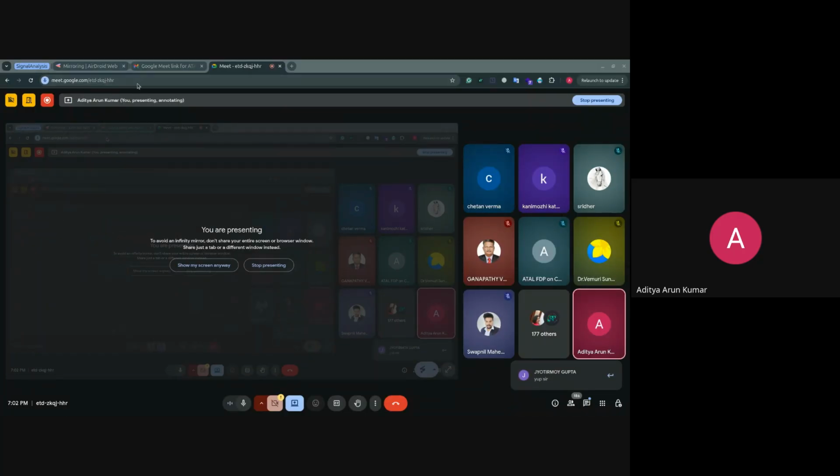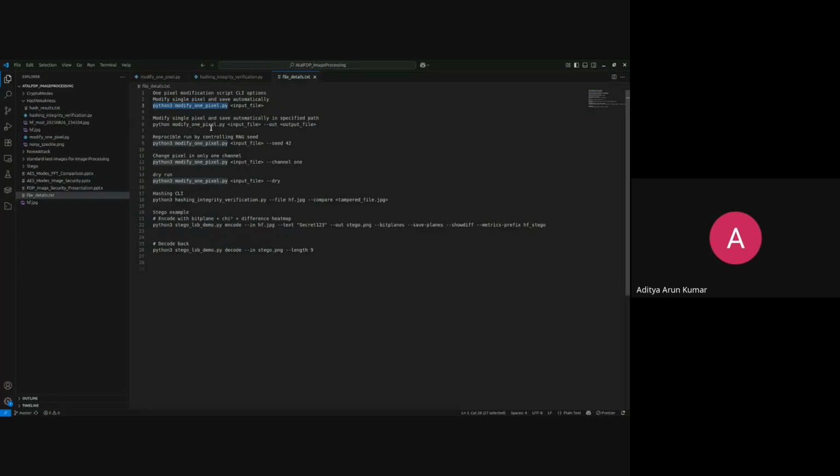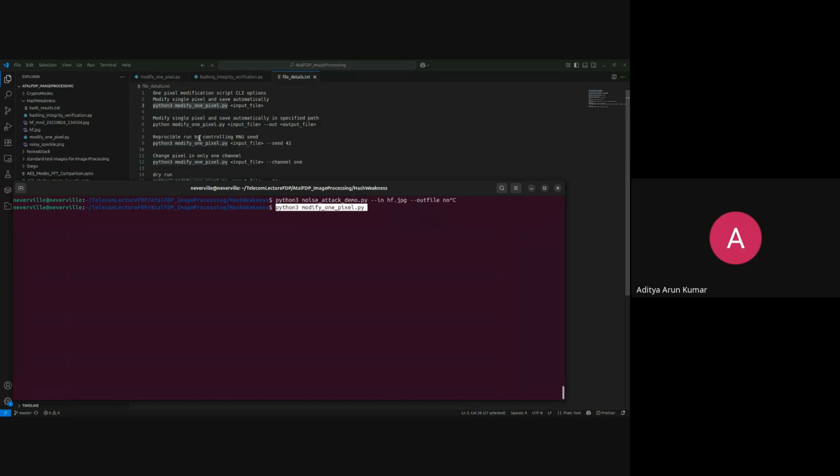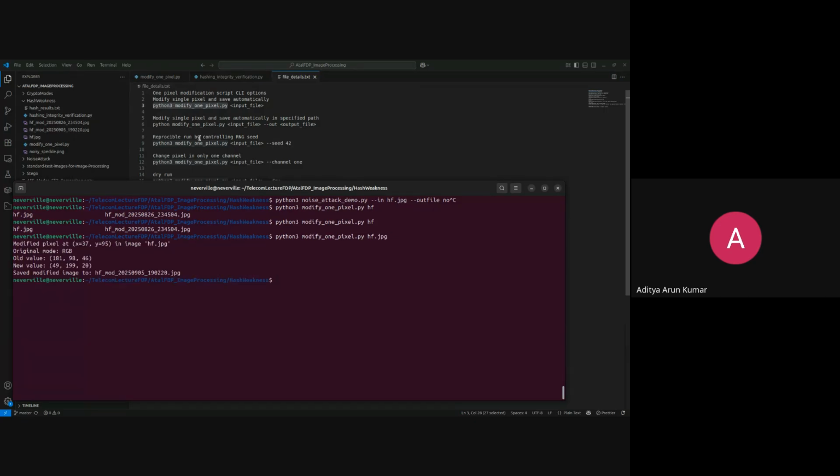Okay, cool. We want to do this now, correct? Let us modify one pixel. I'll give the source file name. Now, if you see, we have modified exactly one pixel. You guys can see, right? And we are operating in RGB mode over here. Now, this is my modified file name.